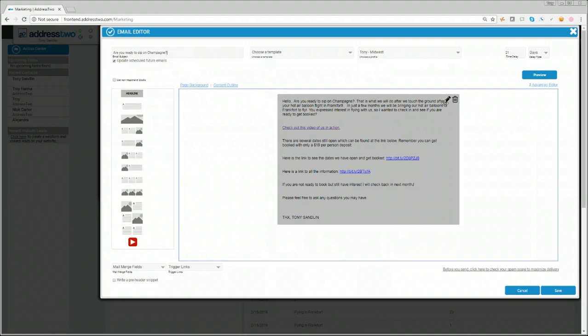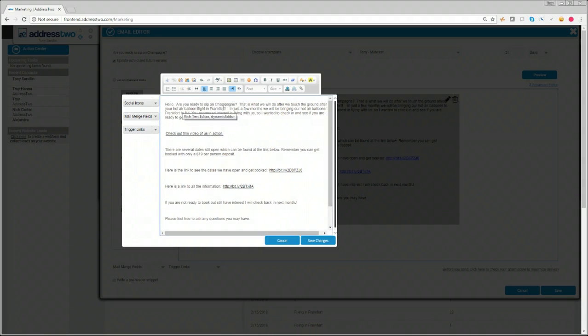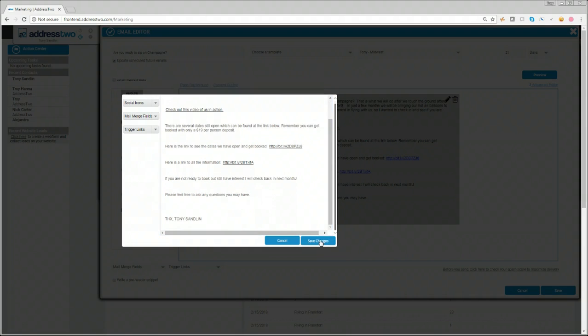So I like that subject line, but obviously in the content itself here, link. Again, if I need to change any of the links, if this link is specifically for flying a hot air balloon in Frankfurt versus Pittsboro, I change those links as well. Awesome.